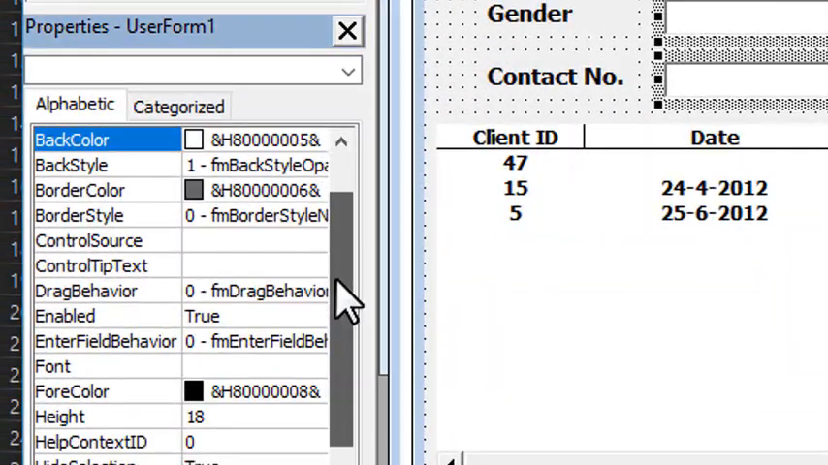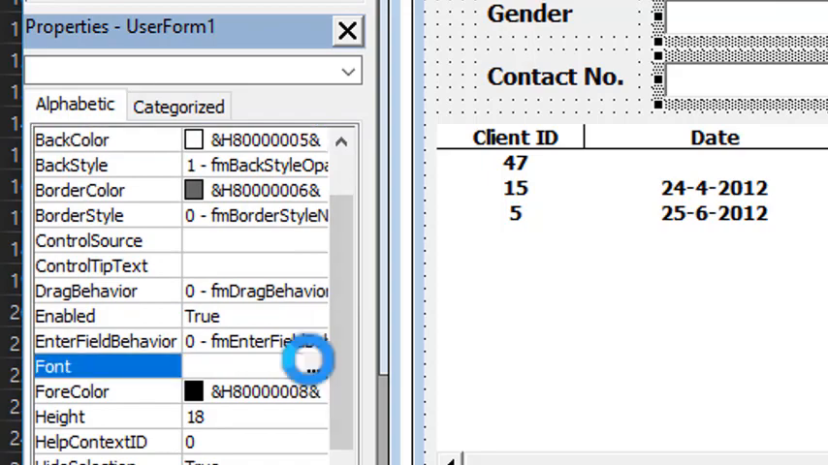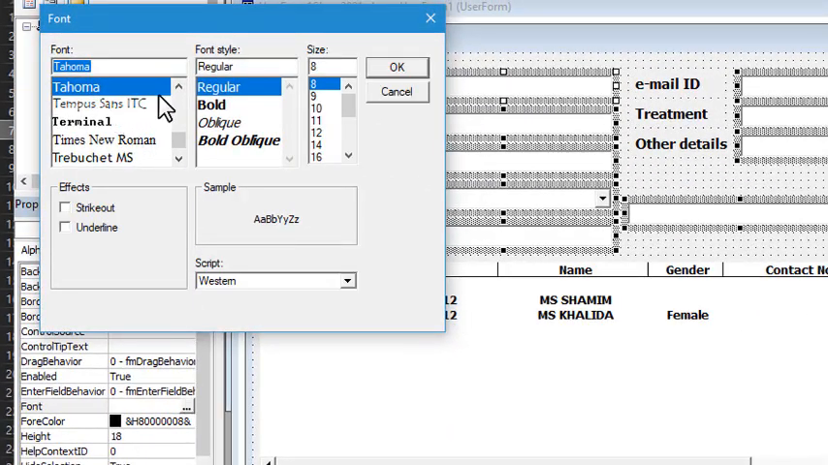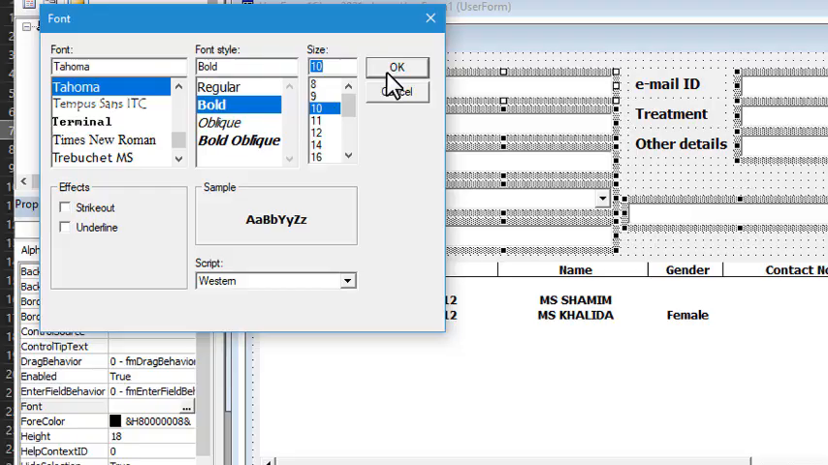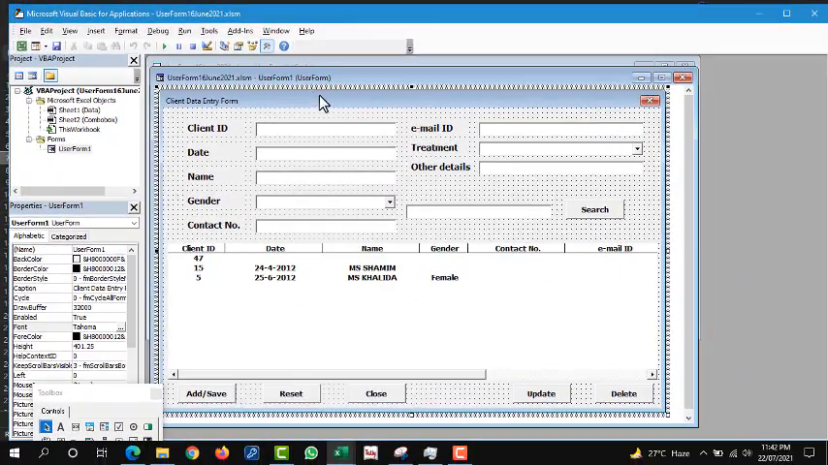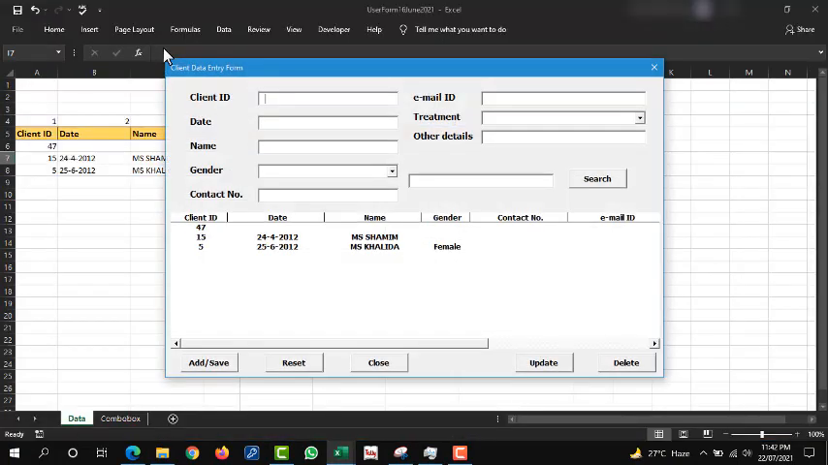Let's scroll down the bar. In the font section, click the three dots and select bold in font style. Now let's run the program. Put some values again to take a walkthrough test.